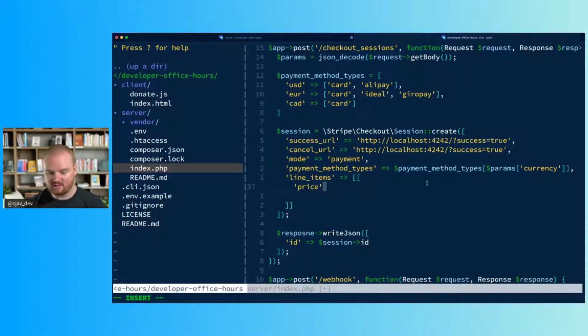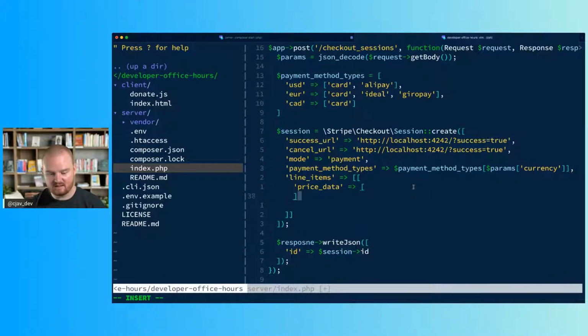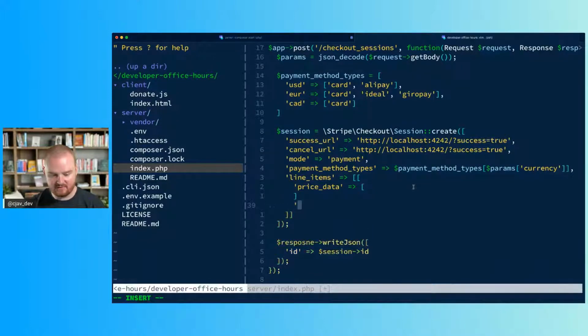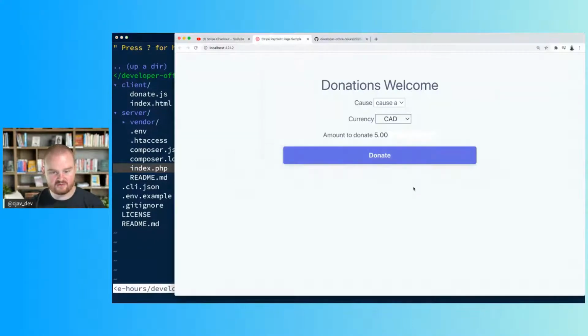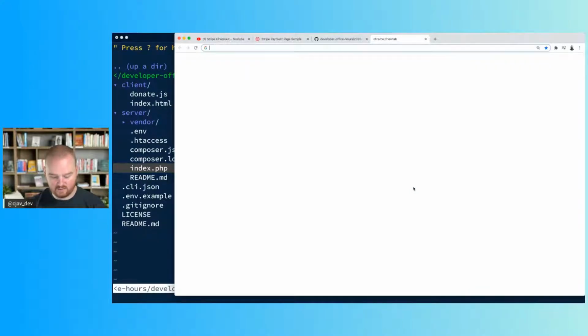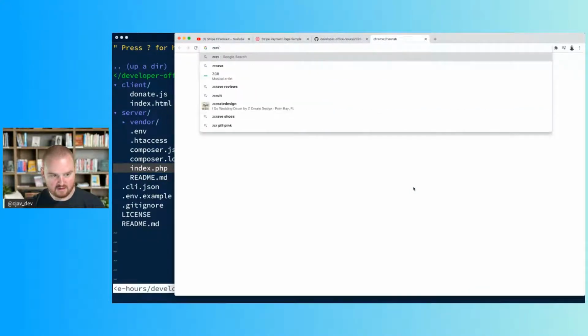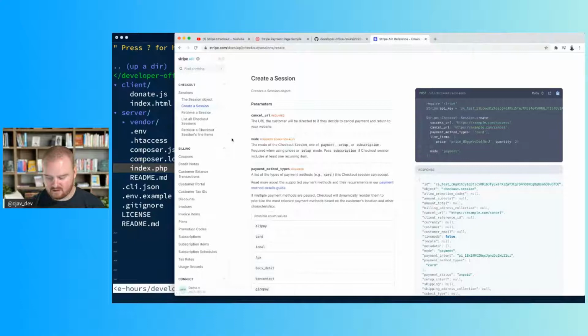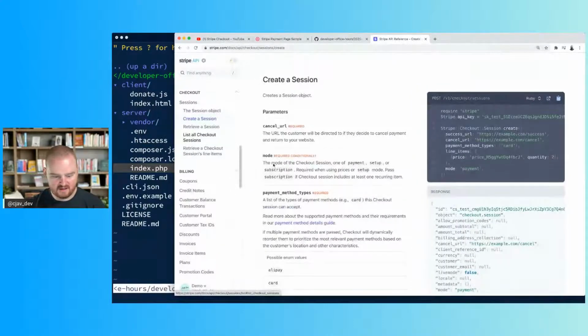So today what we actually want to do is use price data to dynamically specify what the price should be. Okay, we also need to specify the quantity. And for today, we're just going to use 1. All right, so let's go take a look at the Stripe docs for the price data parameter. All right, little text expander magic there. Okay, so can you see that all right? Let me just make that a little bigger.